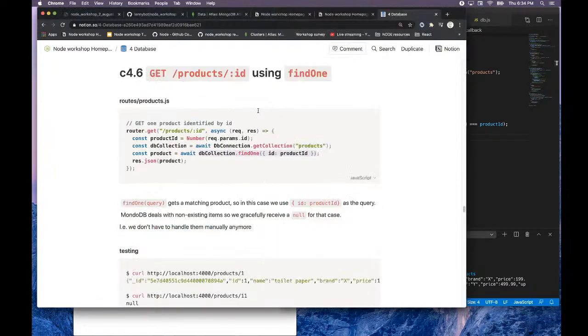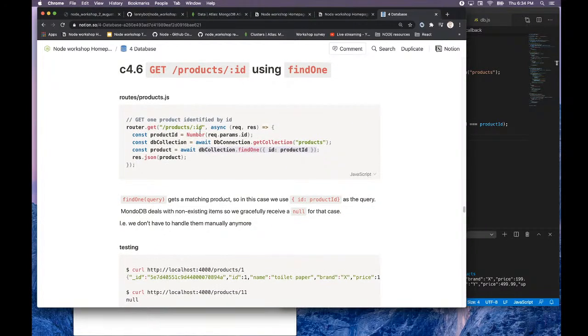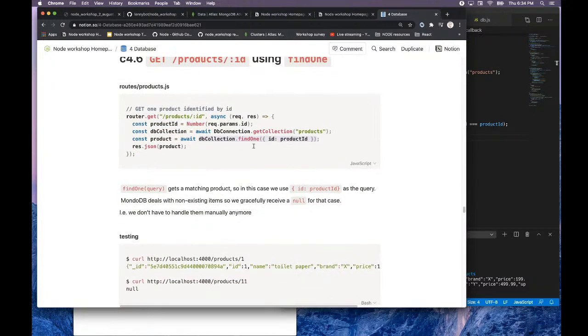Products ID, so getting one product by passing a parameter. So we did this in chapter 2. When the user goes /product/2 or something, we get the number 2 here, or whatever ID was passed, we convert it to a number, and then we use that in our queries. So in MongoDB syntax, we do findOne, and then we pass the query, but the query is an object.